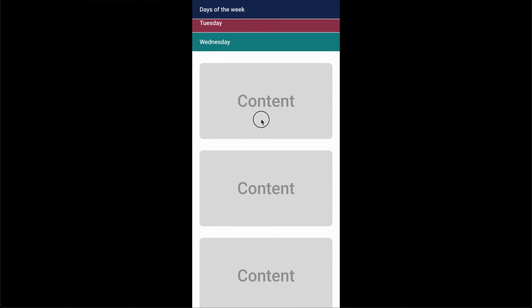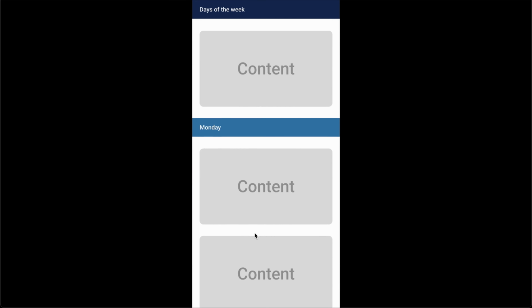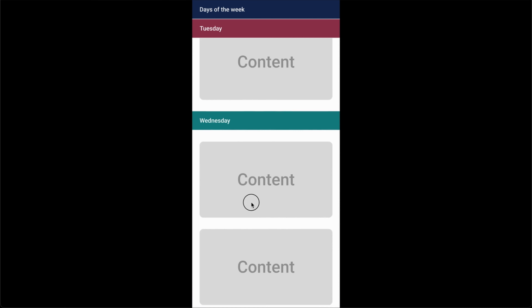And there you have it. This option pushes the headers off the screen instead of overlapping them.